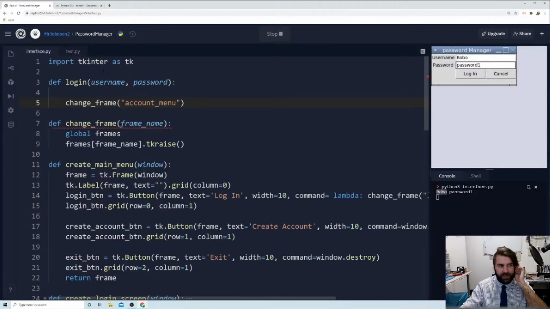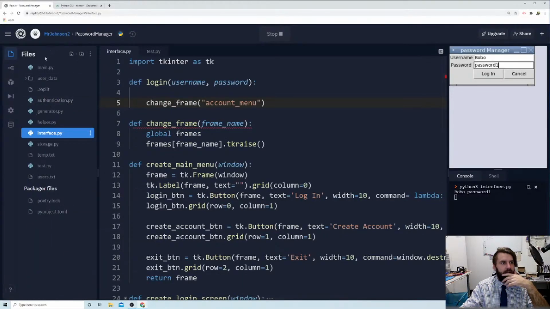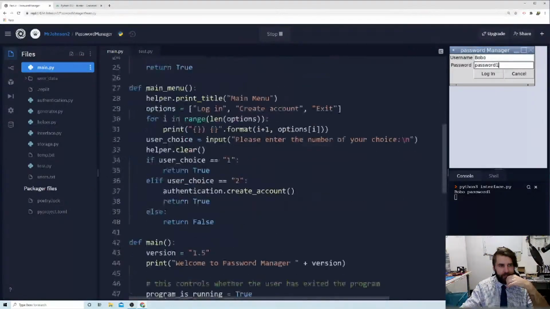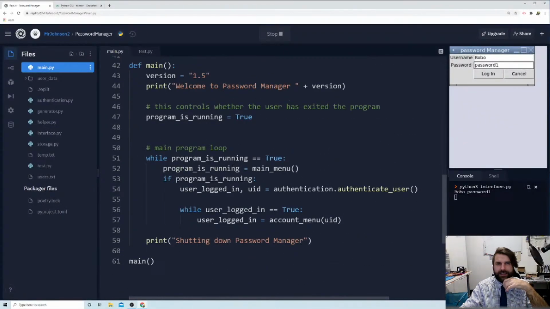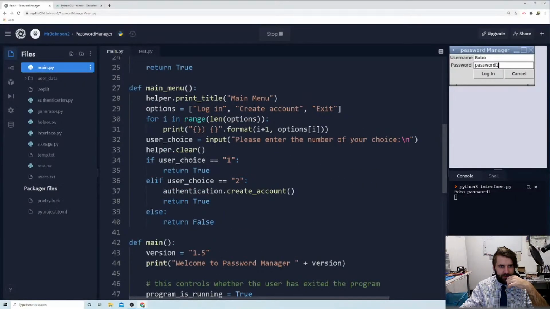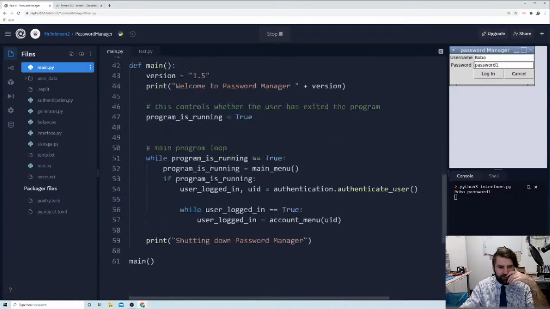Now, how do we get people to log into our app? Well, if we go to files and we go to main, what happens? Well, what happens indeed? It's like a blast from the past, this. So program is running equals main menu, login. If they choose login, can you see all this code? And we just had to make a button. And it does the job of all this code. It's crazy. Okay. Then we return true. User logged in, UID equals authentication.authenticate user. So let's take this whole line, I think. I think that would be helpful. And then user logged in will tell us whether it was successful or not.